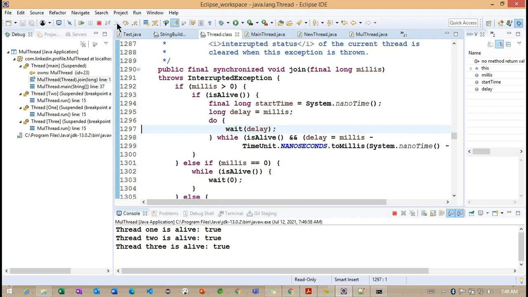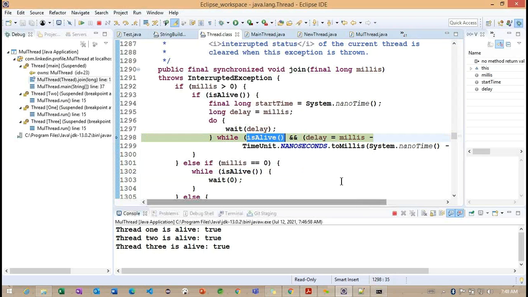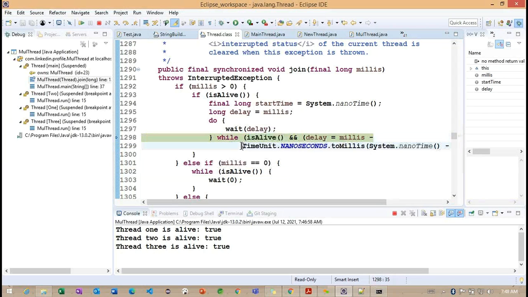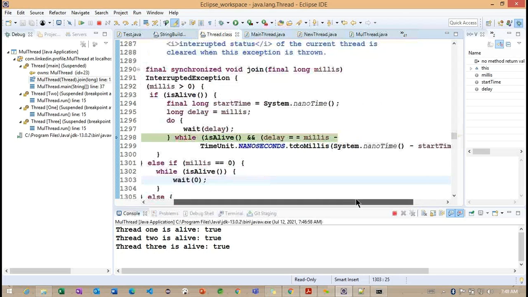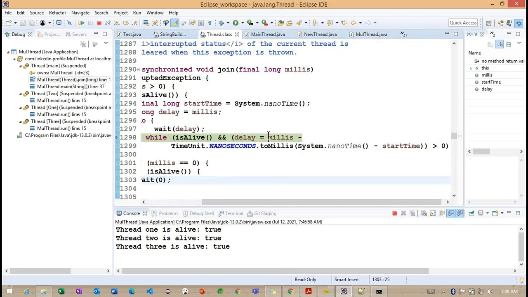Now the wait method is trying to execute here. Now we need to check whether this thread is still returning true. Milliseconds we understand as 5000. Here we are calling, so delay.